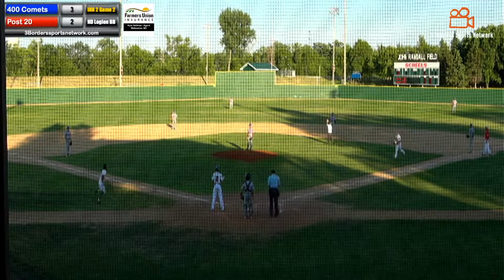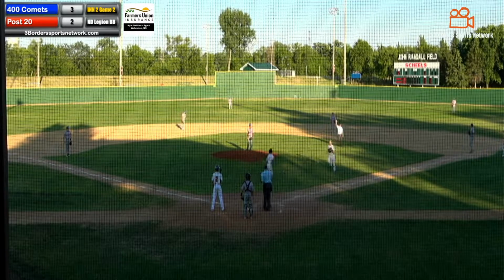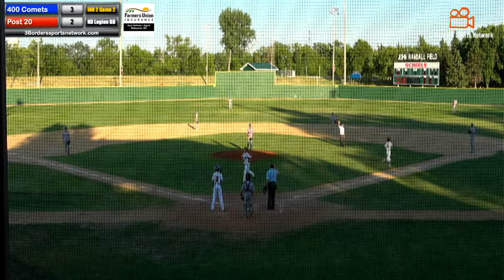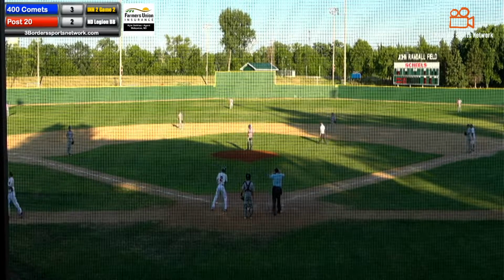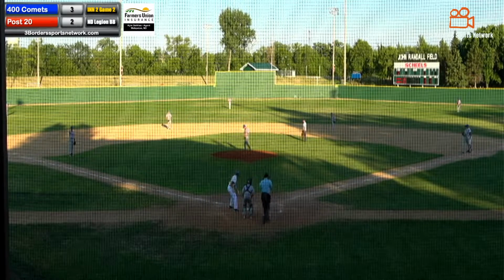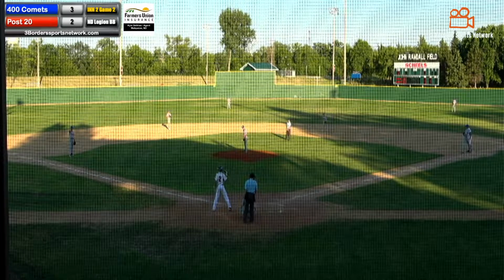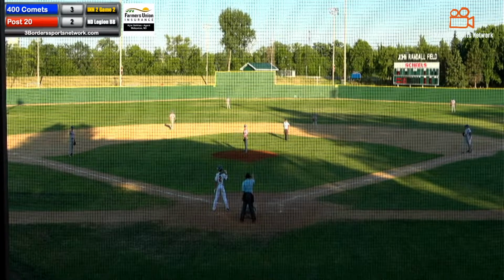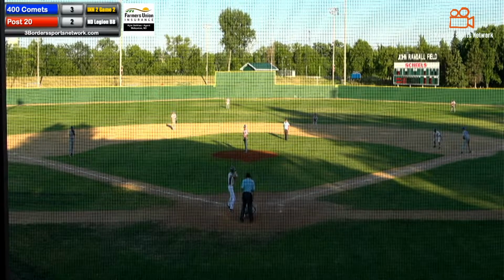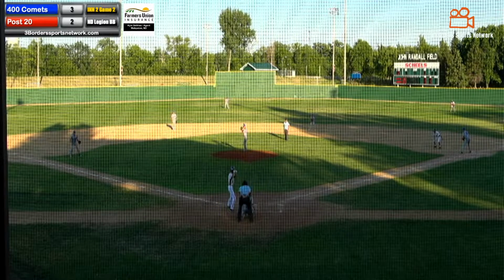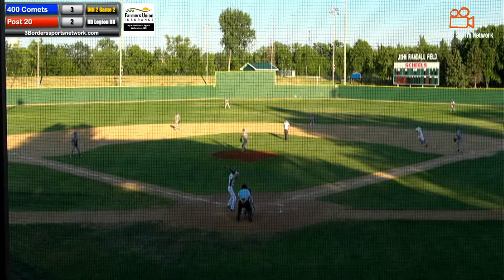We got a timeout here, and I believe we'll get a courtesy runner. Yep, looks like Lucy's going in at first base, number 1, Isaac Loosemore. So Isaac Loosemore goes into first base. As you can see, the shadows now are creeping in on the infield here at John Randall. On the mound, Gabe Schumacher for Post 400. Behind the plate, Max Kirkeby.